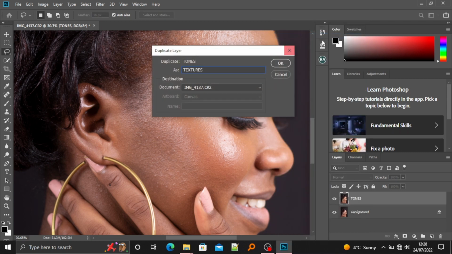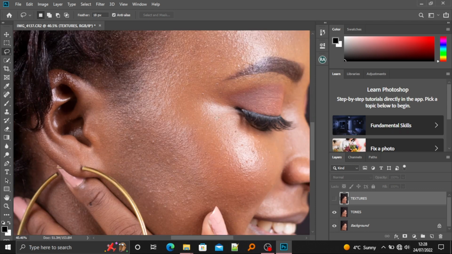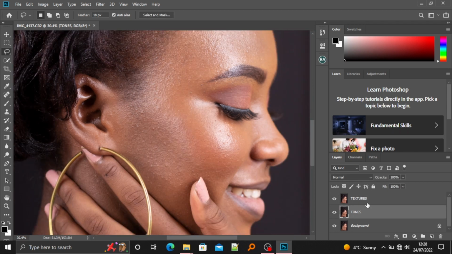Okay, so frequency separation is the separation of the tones and textures from the image. You want to separate the colors and the texture, the smoothness or roughness of our skin. Okay, so once you've done that, you'll make the textures layer visible by clicking this eye right here, and we are going to click on the tones.